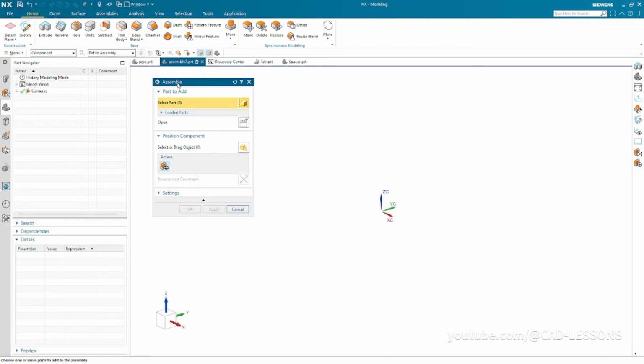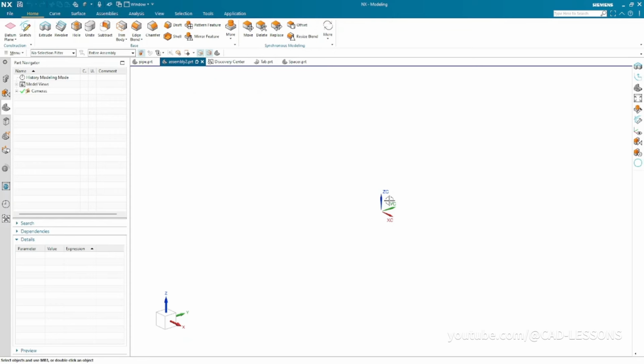Whenever a new assembly file is created, it asks you to select the part which you want to start assembling. But I would like to add one coordinate system here first to have better control of the location or position of the parts. As always, we will add one coordinate system.